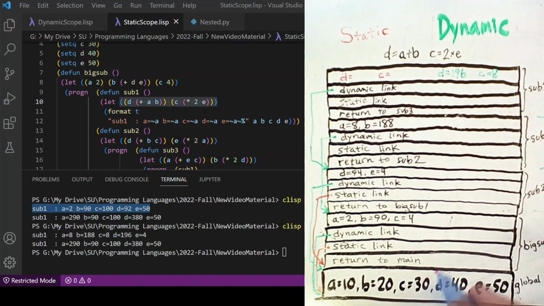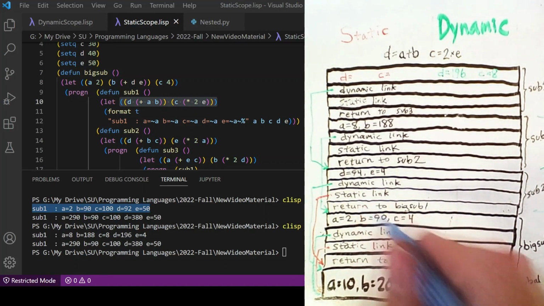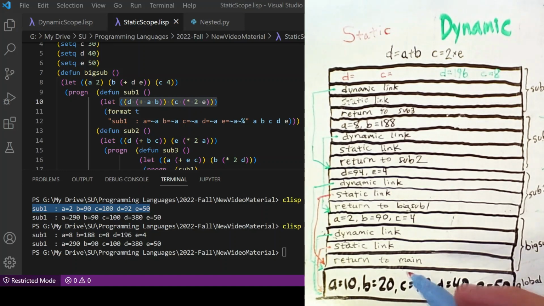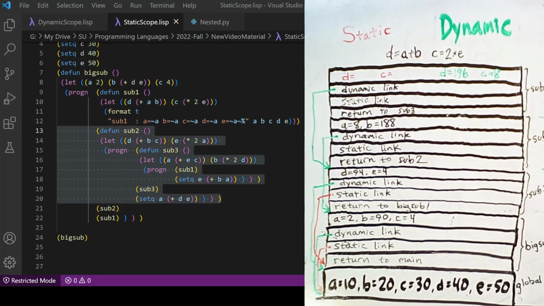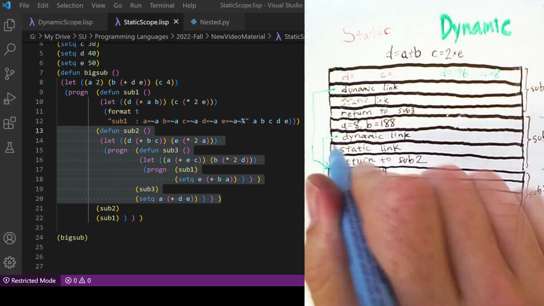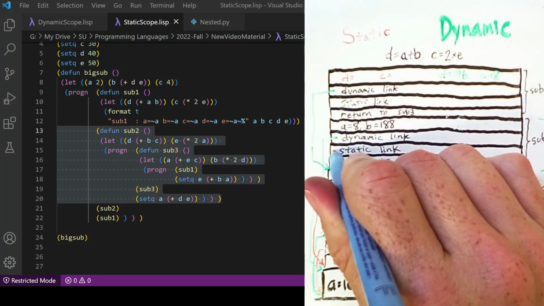The fact that these static links are pointing to the same places as the dynamic links explains why, up to this point at least, in the call stack, there is no difference between the static and the dynamic scoping. And that trend continues with sub3, because sub3 is defined inside of sub2. So sub3's static link points to the base of sub2.